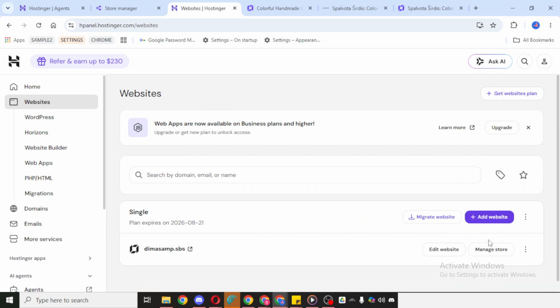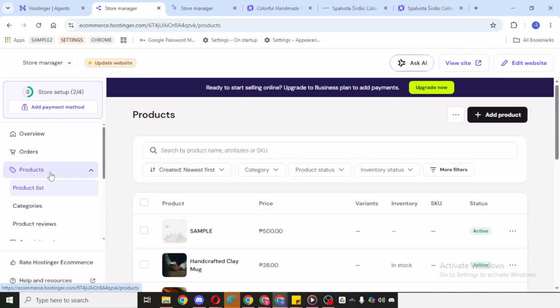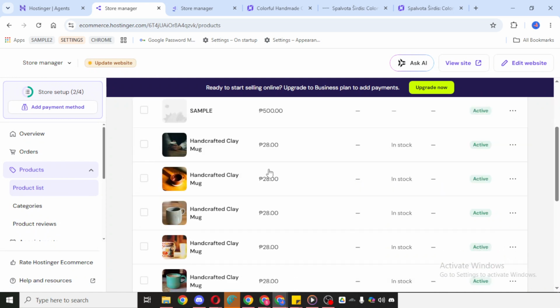After opening your store management area, click on Products. Here you'll see your existing product list. At this point, you can either select a product you've already created or add a new product if you're setting one up for the first time. This is important because variant images are added from inside the individual product settings, not from the general store dashboard.